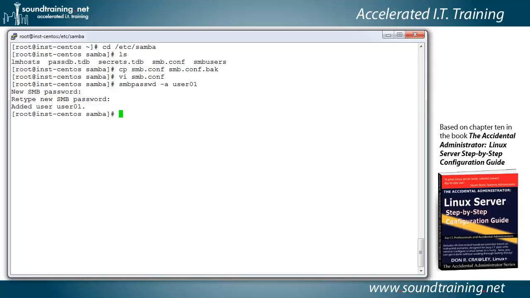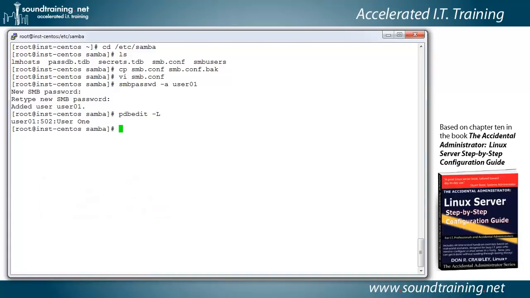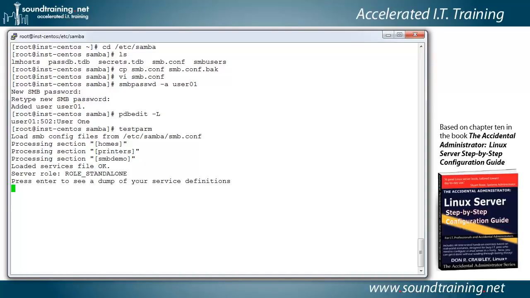So now we've got that user added. Let's take a look at them. We can use the command pdbedit -L to show our Samba users, and there's user1 that we've now added in. Let's also check the configuration of the smb.conf file with the command testparm. And here it shows what we've got configured, and it says, okay, everything seems to be fine.